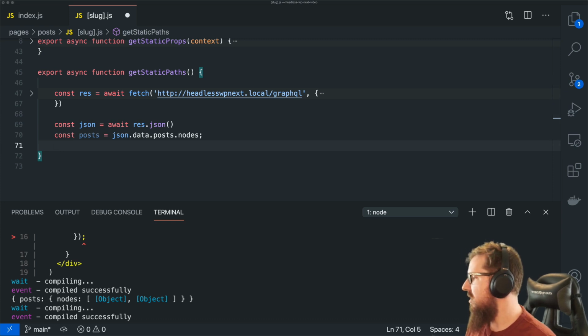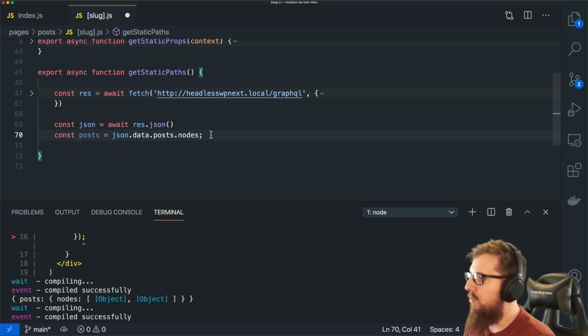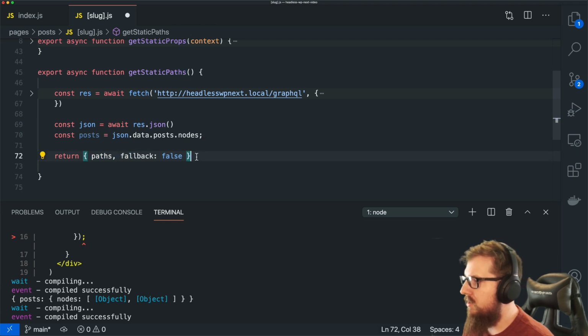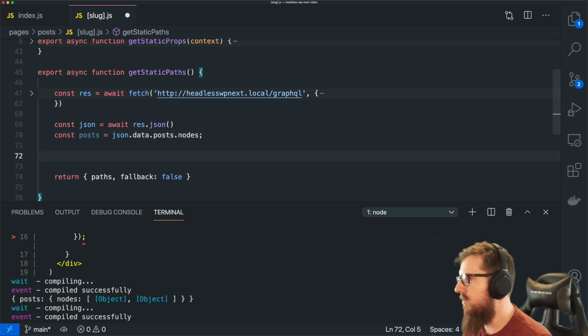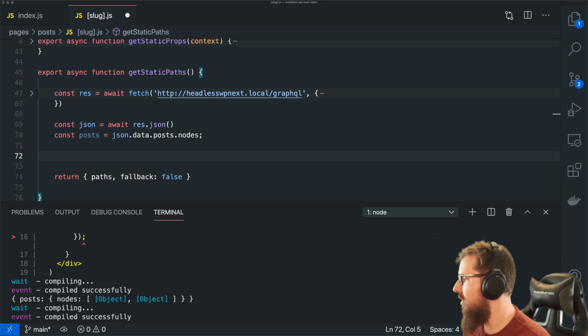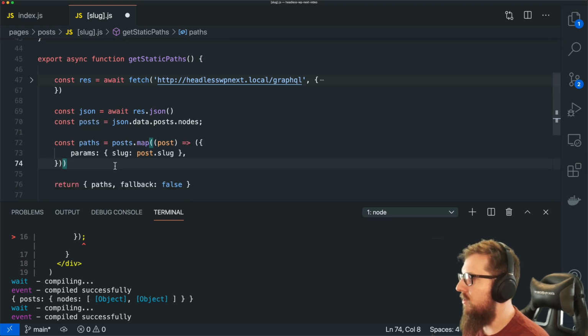And then what we need to do is return a set of paths. So we need to assign paths right here. We're going to assign fallback to false, because if we don't, it messes a lot of stuff up since we don't have any fallback set up. So it's just going to 404 if it can't find what it's looking for. But we need to set up some paths. And so what we need to do is create an array of paths. So we're going to create an array of paths like this.